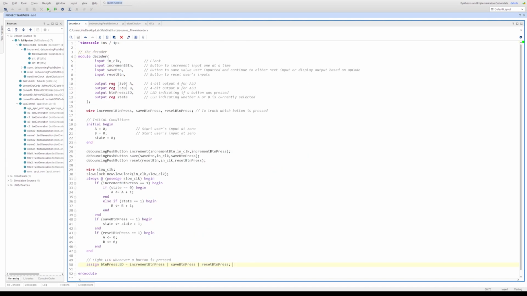Back in the decoder module, I am checking for the positive edge of the slow clock in my always block, then checking if one of the buttons is pressed, and performing the appropriate operation if it was. Finally, the last assignment here lights up the button press LED whenever one of the buttons was pressed.